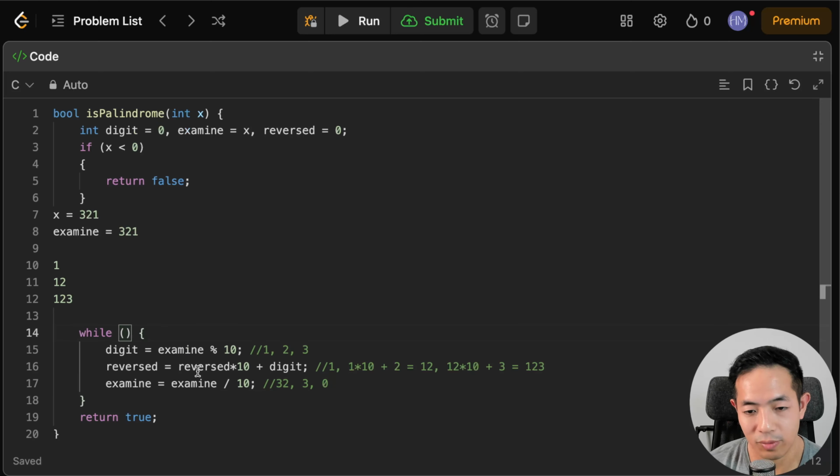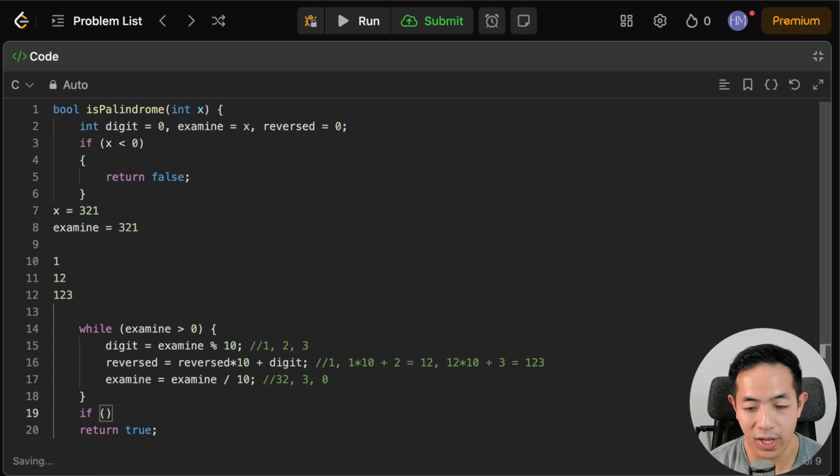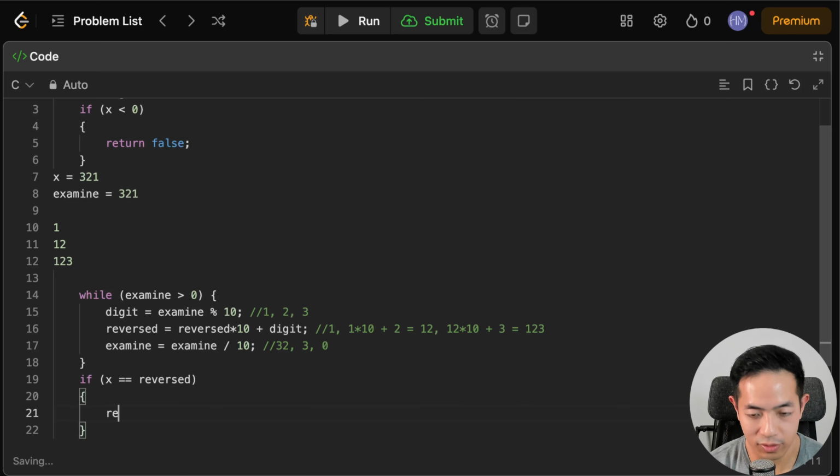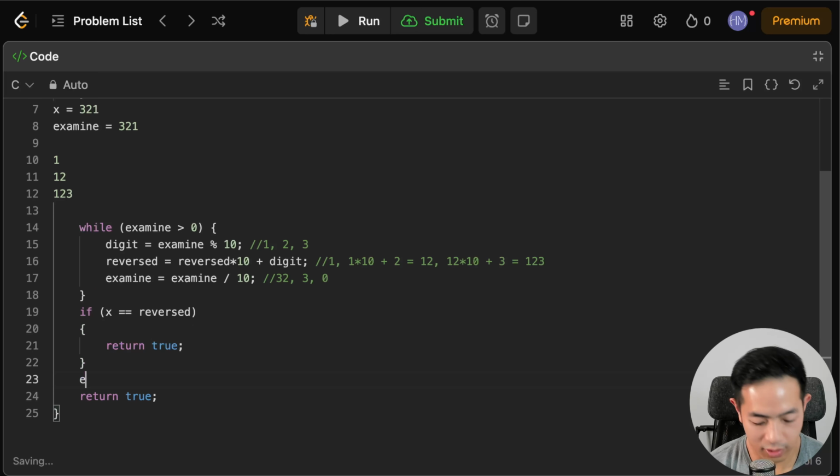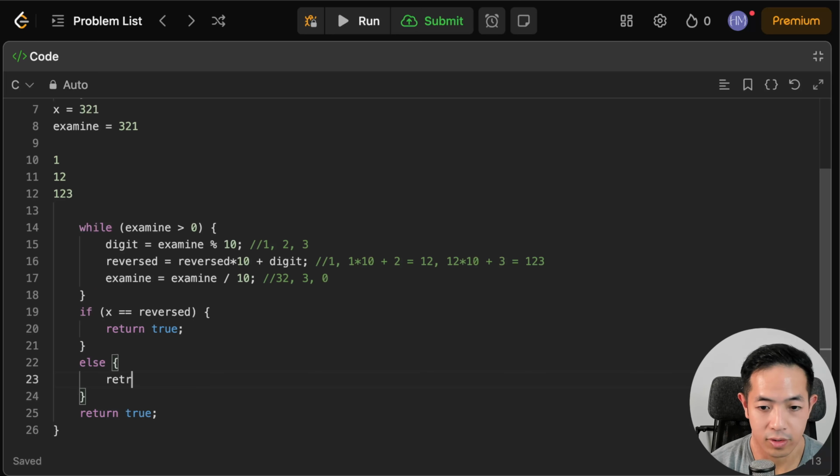So what we do is we go here, and then we just say when examine is greater than 0. So as long as examine is greater than 0, we have more digits to parse through. So we're just going to keep doing this. And then by the time we're done, reverse is going to equal 1, 2, 3. So we're just going to check if x is equal to the reversed. If it's true, we return true. And then else, return false.